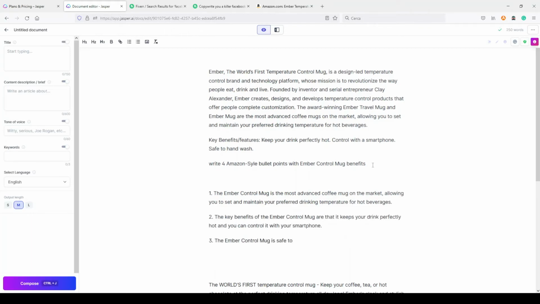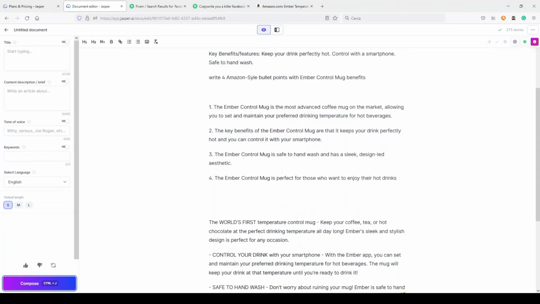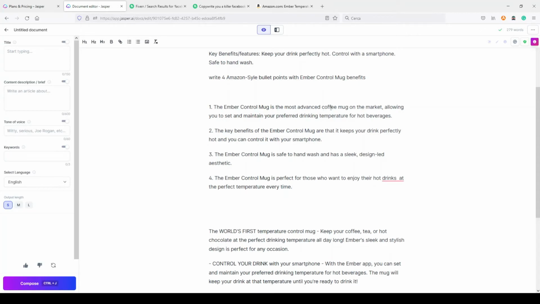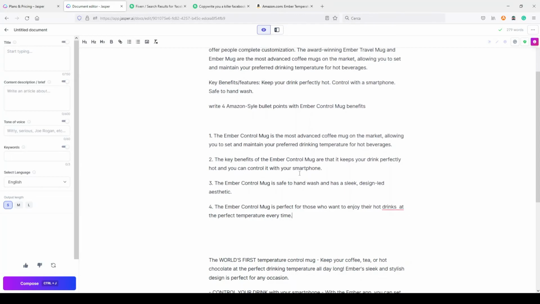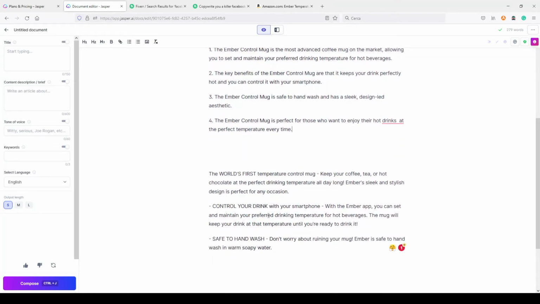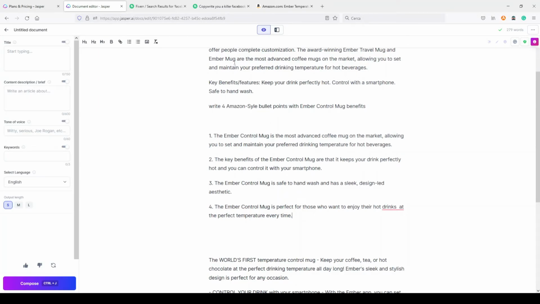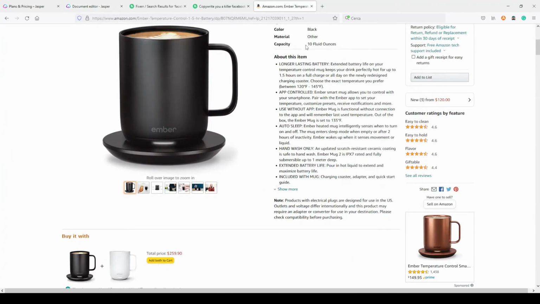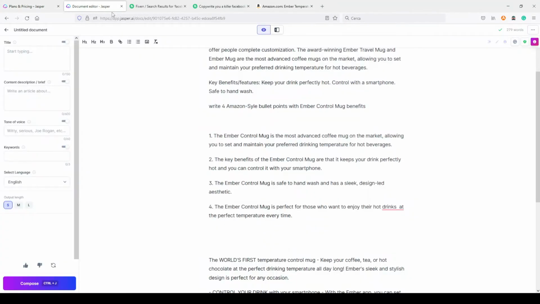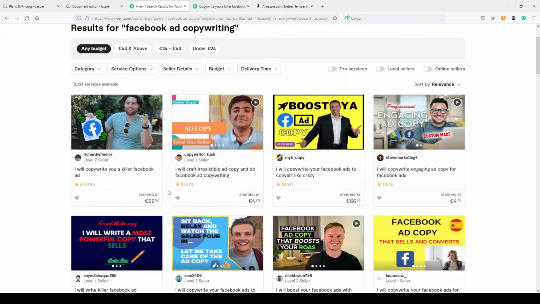Let's try again with the command. Okay, as you can see now they are a bit longer. I can even click on compose here to go on with my bullet points. Again, I can compose again. The Amber Control Mug is the most advanced coffee mug on the market, allowing you to set and maintain your preferred drinking temperature for hot beverages. The key benefits, okay, it's not quite as good as this one in this case because this is a specific template, but you can even try like this with boss mode and generate in a few minutes an Amazon bullet points description or a paragraph and give it to your client in Fiverr, earning some quick money.